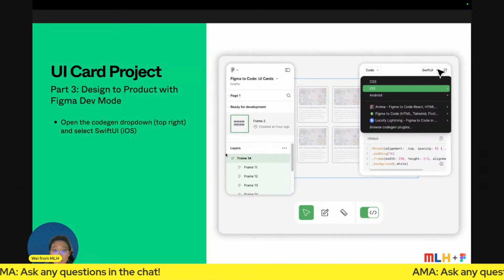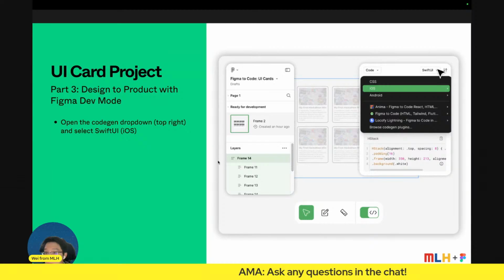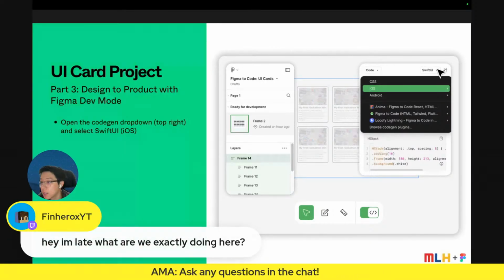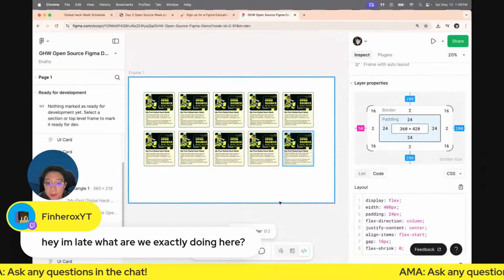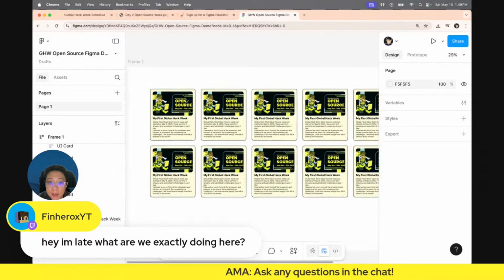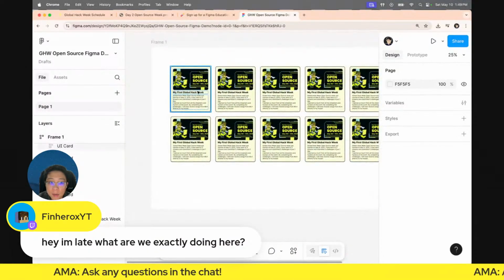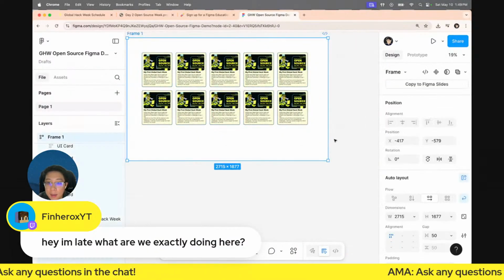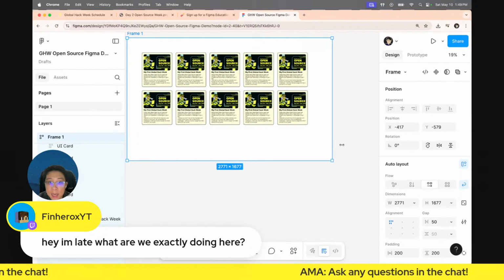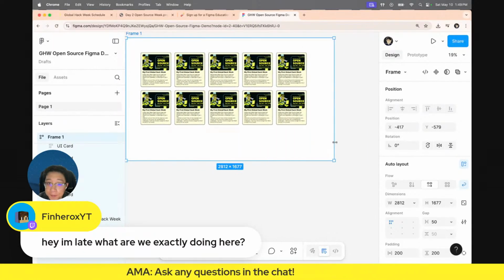Okay, so now let's actually go to the, okay, we have a question in chat. I'm late, what are we exactly doing here? So we have learned Figma basics. We created a page that looks like this, blog posts with UI cards, and we added auto layout to it so that regardless of the screen size, the design will fit perfectly, right?